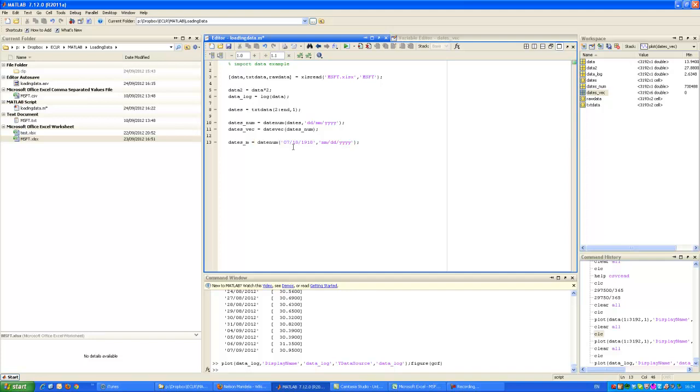So, let me run this. Now we have a new object, dates_m, and that's just one scalar, one number, 700,734. Now, I could ask how many days have gone by, or how many dates lie between the last date in our dates vector and this particular date.